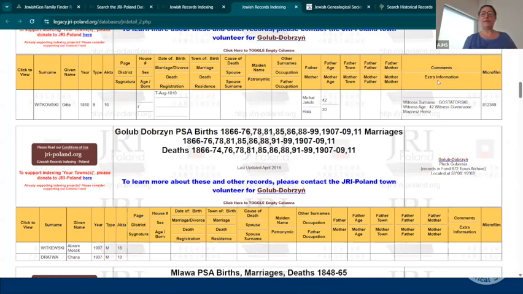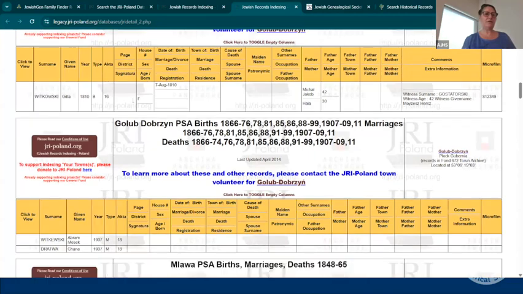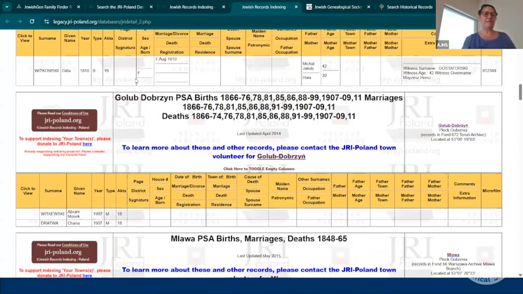And so the number that you want to go there with, or the number you want to look online with, is your microfilm number and then your akta number, which is the record. The akta is the record number. So if we were to access this microfilm at a FamilySearch centre and then this akta number, it would be a birth record for this lady here.